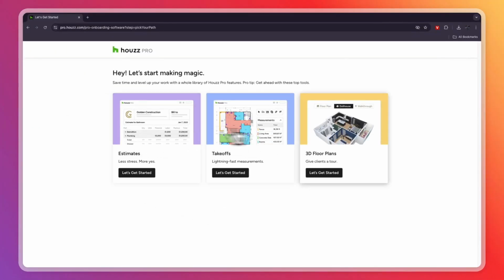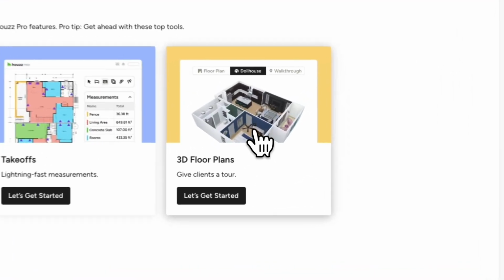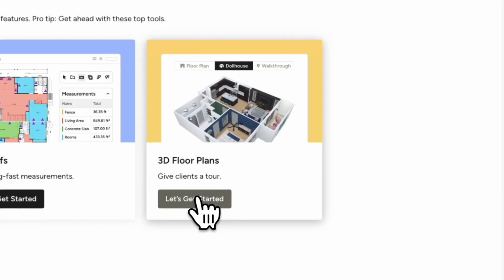So now here are three options for me to get started with. So I can do estimates of how much it will cost, stuff like that. I can do takeoffs, or I can create a 3D floor plan. For example, I'll start with a 3D floor plan and click let's get started right there.